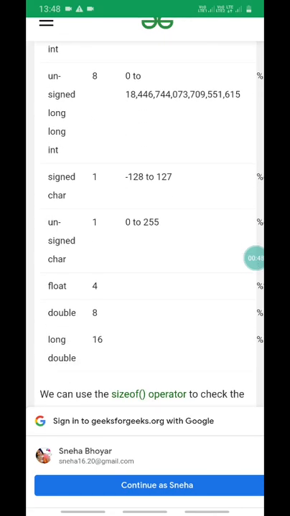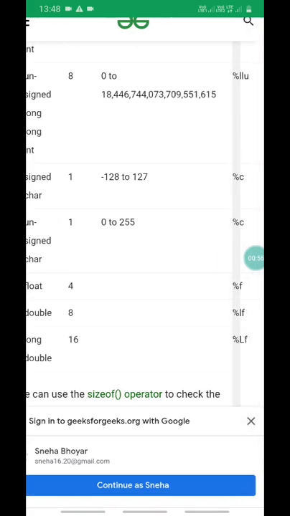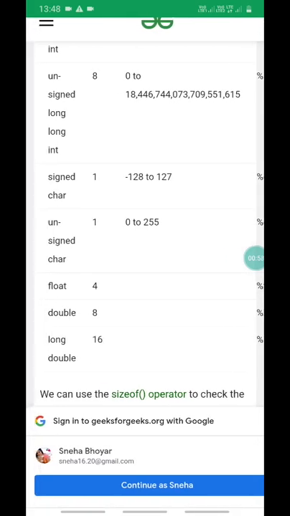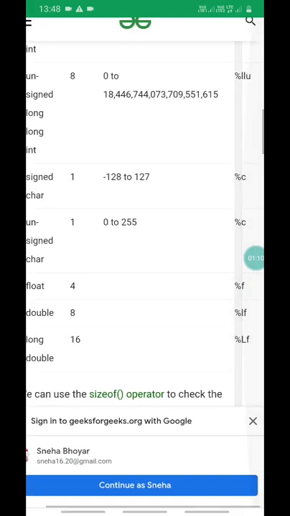Then signed char, which is important, uses 1 byte of memory and ranges from -128 to 127, and the format specifier is %c. This is also a single char. The word signed is not used before the character. Then unsigned char is also 1 byte and ranges from 0 to 255.